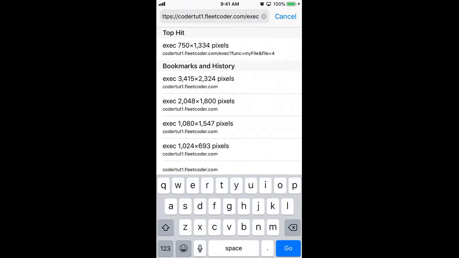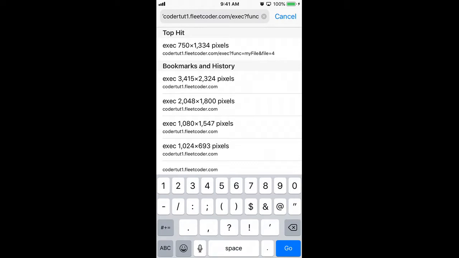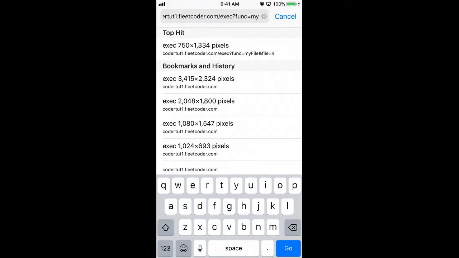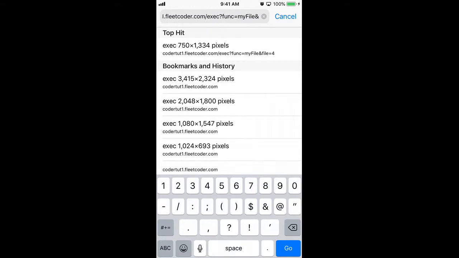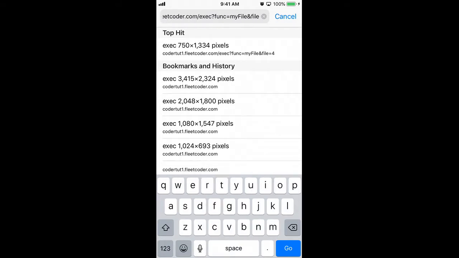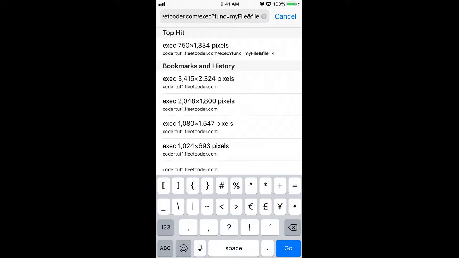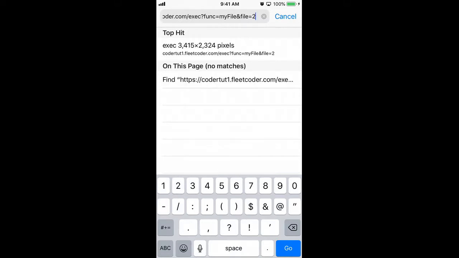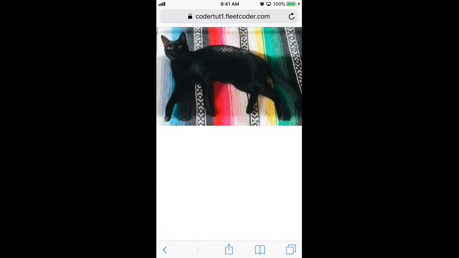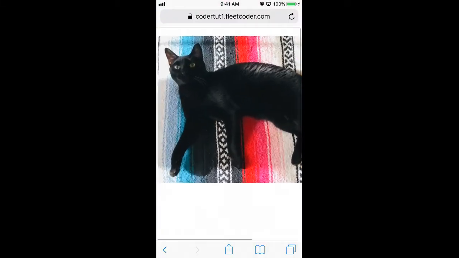We will go up here, exec question mark func equals my file, ampersand, file. This is going to be the ID of the database entry equals 2. This will be the second file we uploaded. Go. And there's our uploaded file.